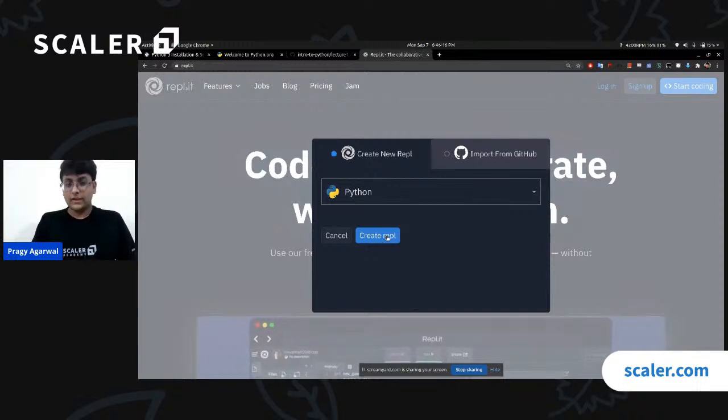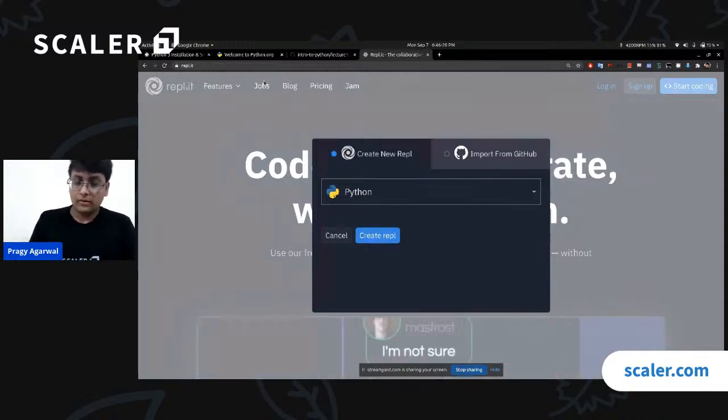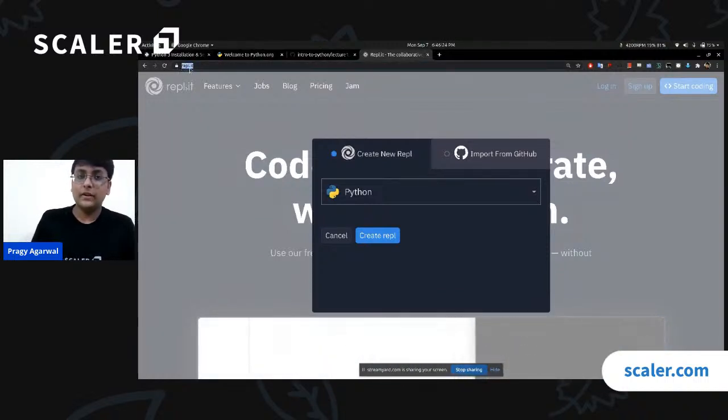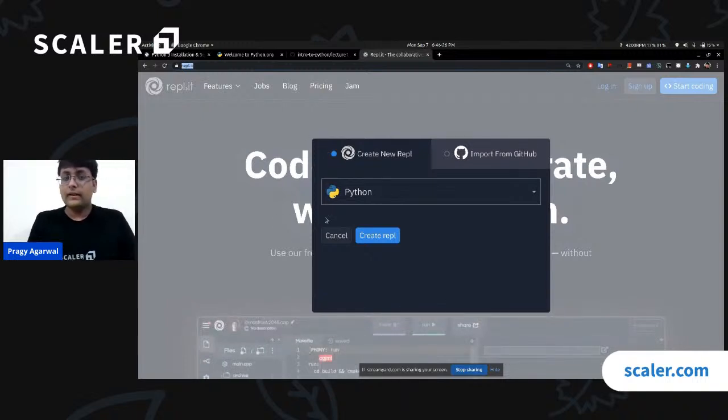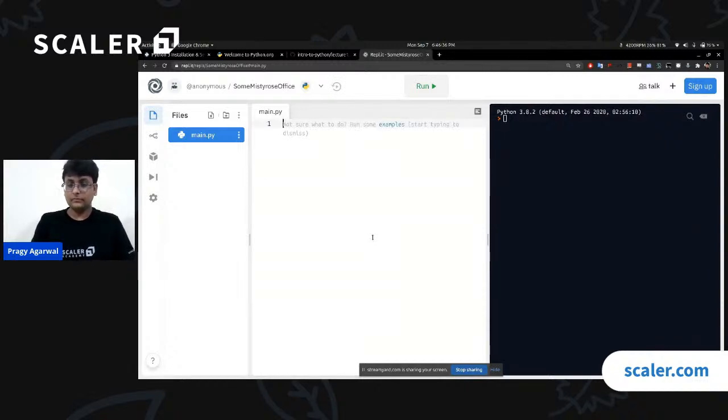All right. So I want each and every one of you to do this right now. Open up your browser. In the browser, type this URL, repl.it. Click on create REPL, choose the language as Python, and finally click create REPL. And once you do that, you will get a screen that looks something like this. Okay?